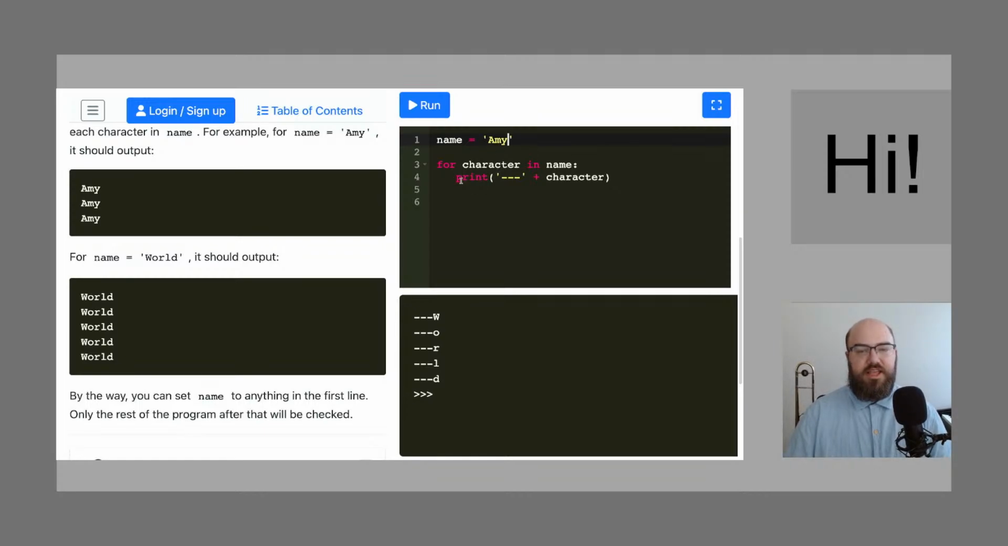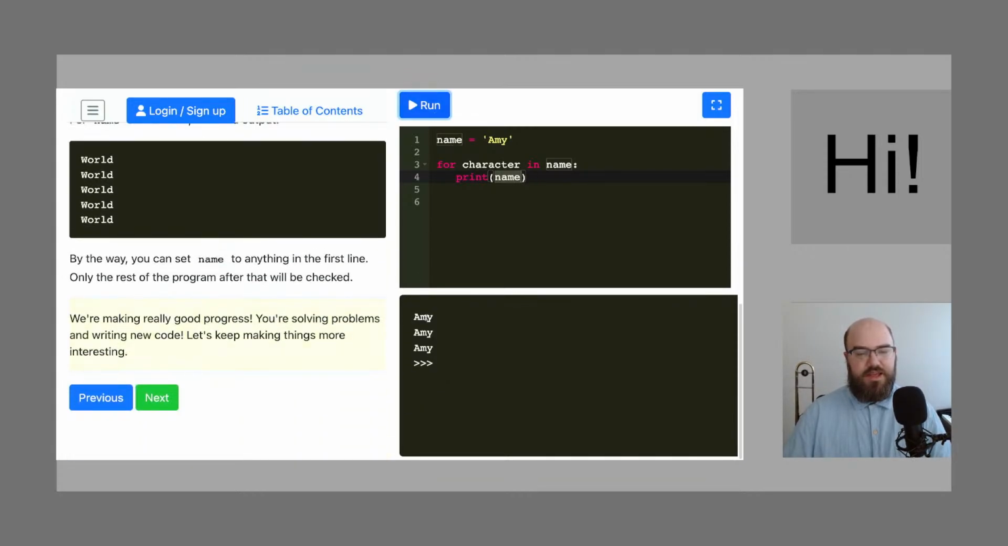And now, if we ran this code, we would get ---A ---M ---Y. But we want Amy 3 times. So the question becomes, can we access the variable name within the loop body? The answer is yes, we can. Let's show that. It goes 3 times: Amy, Amy, Amy. Let's also demonstrate that it works with world, because it wouldn't be much good if it only worked with Amy. Yes, we get world 5 times.